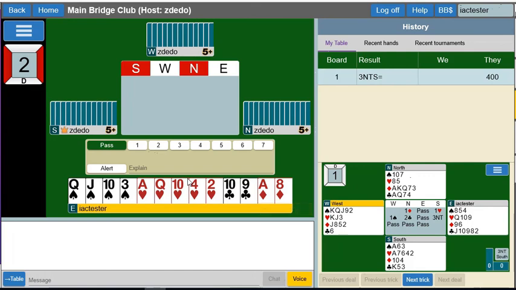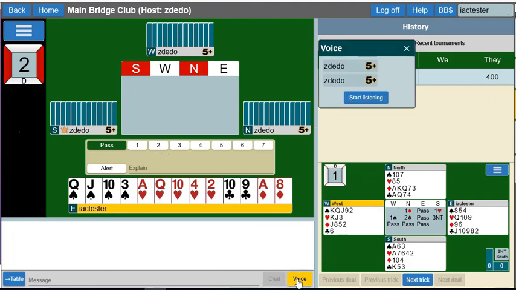We can start using the voice again. As you can see here, there are two users speaking, but this is just a zoom problem or something. It will not affect the voice.